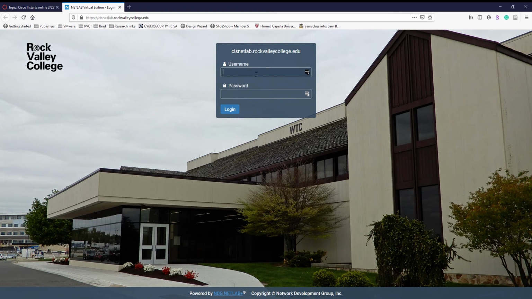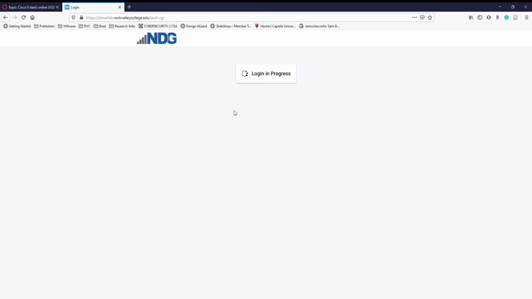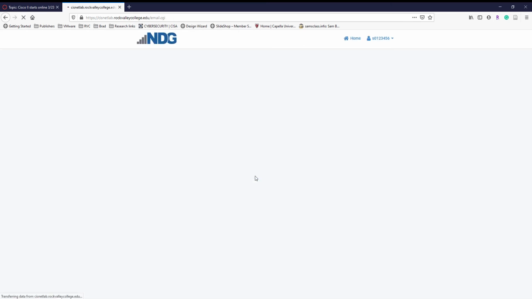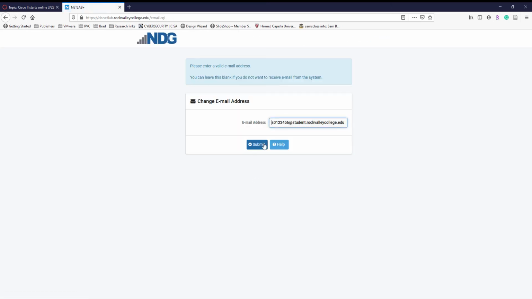So we've got our landing page here, and our username is going to be S, and then your S number, whatever your S number is. I just chose 1, 2, 3, 4, 5, 6. And then the password is password01 with a capital P. So we have that, and you need to choose a new password. So when you log in for the first time, you will choose a new password. And double check your email address. Make sure that's correct.